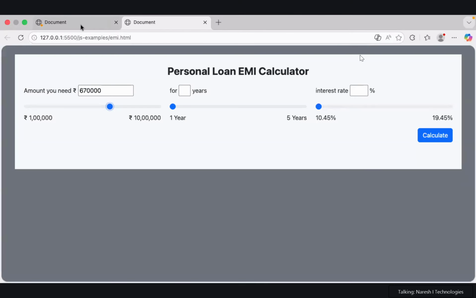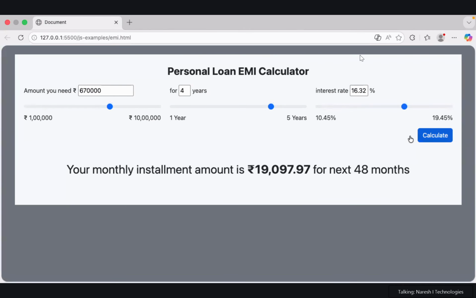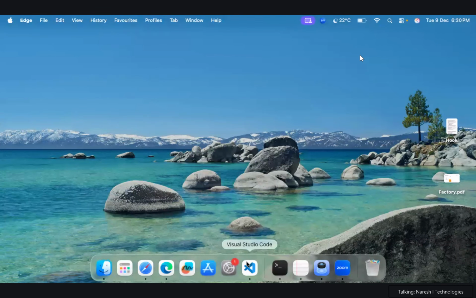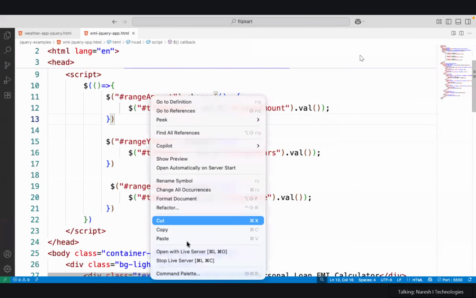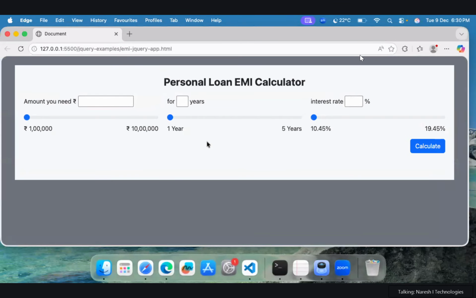That is working fine. You can see years it is changing now, and interest rate also it is changing. Oh, this is the JS example. We need the jQuery example. Fine. In the jQuery example, it is working fine. See now, I am moving, it should get that. And here I am moving, it should get that.